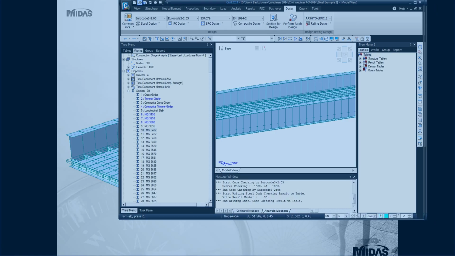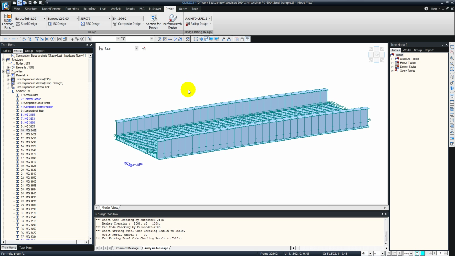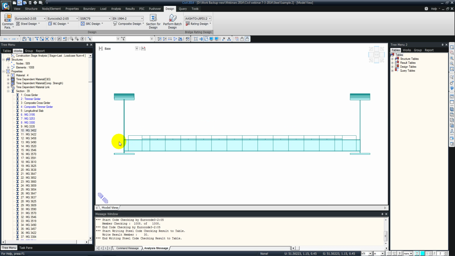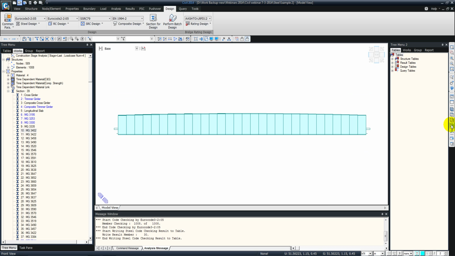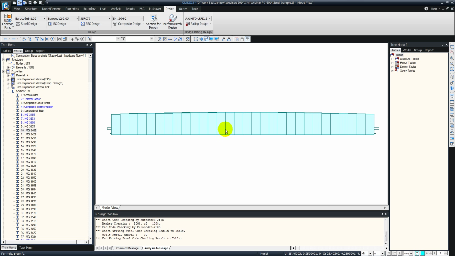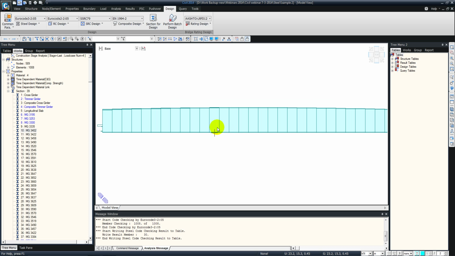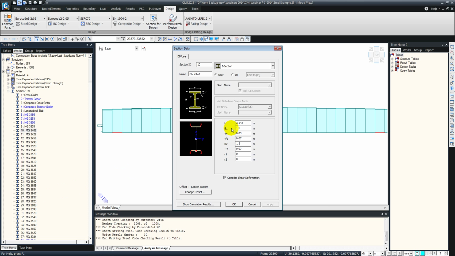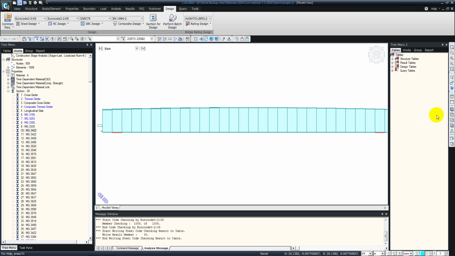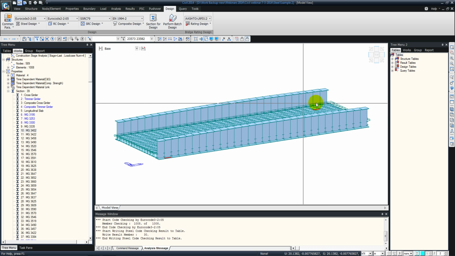So just going to bring the model over. So as you see, if I go to the side view, then you can see that it's a tapered section. So each section is modelled within Civil. You can see it tapers from one end to the other. We can look at each individual section, which is individually placed into the program, which is customized, user defined.